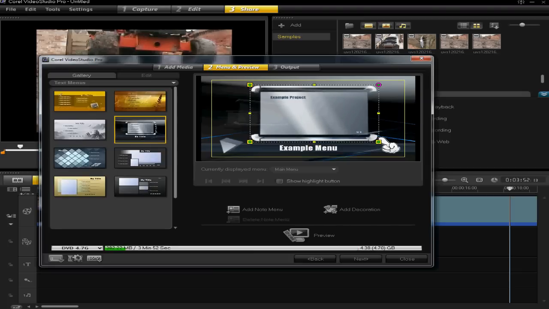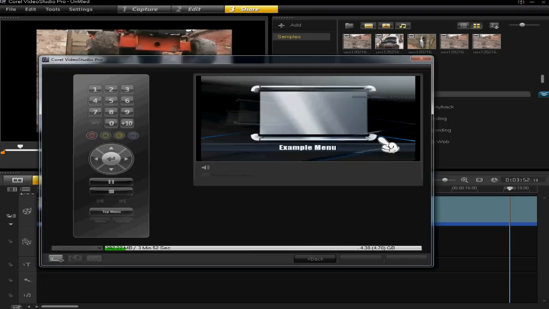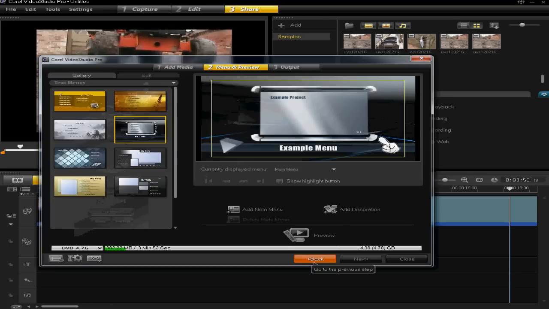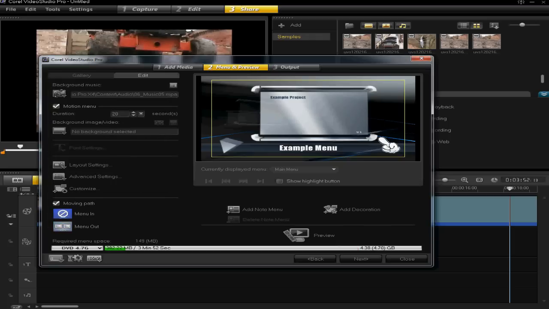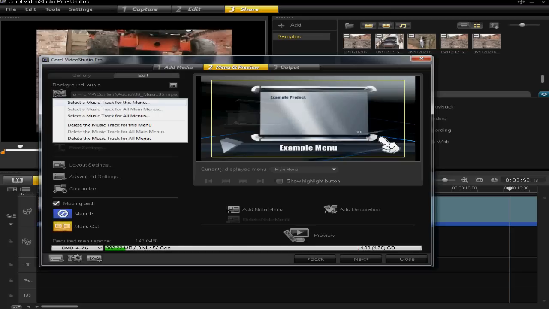So you can preview your project again. So you can see that that's worked nicely. Right, moving on. If you click on Edit, you can change your background music. Now what this will do is it will give you a few options. You can select a music track just for this menu, or you can select a music track for all your menus. So this is your main menu, but you'll also possibly, if you've chosen to have chapters, you'll have a chapters menu as well. So if you select the music track just for this menu, it will only put that track on this main menu, or the chapters menu if you're on that one at a time. So if you want to have a flowing menu, then make sure you select a music track for all menus.